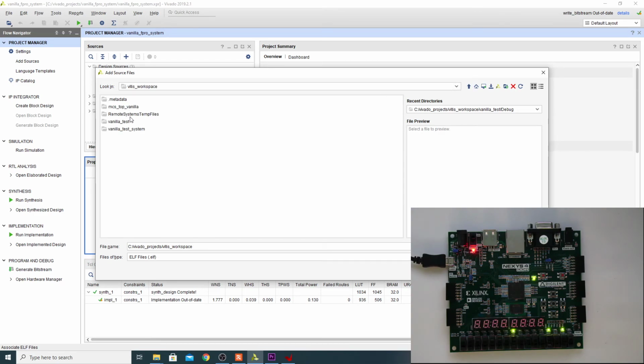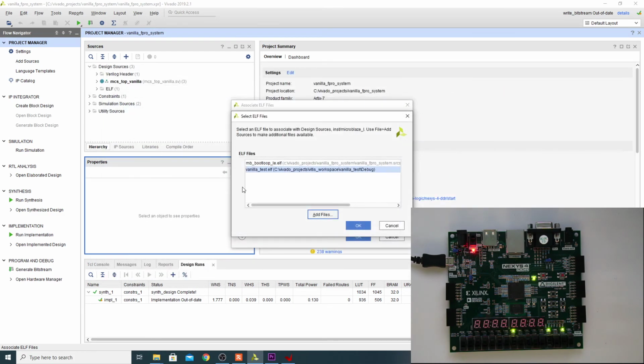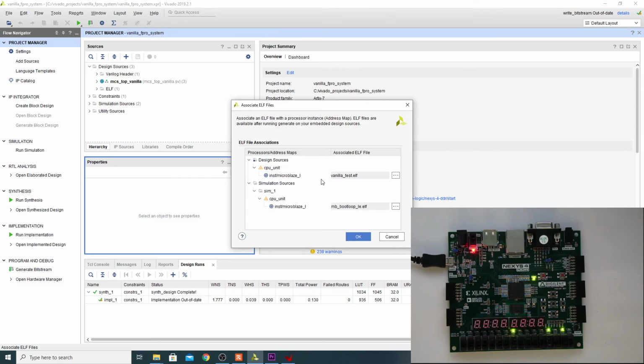You can go to, I believe, vanilla test, and then debug, and then here you can see the vanilla test in here, that's the ELF file. We're going to do that, and we're going to say okay. And now my MicroBlaze, the CPU, is doing that. You can do the same thing for the simulation. For some reason, if you're simulating the processor after it gets programmed, you can do this. I'll just leave these by default, which basically means that for simulation the processor is going to be empty.